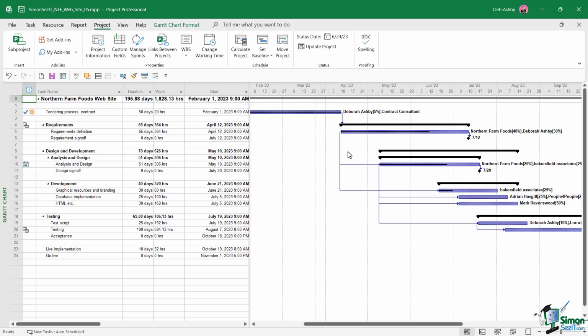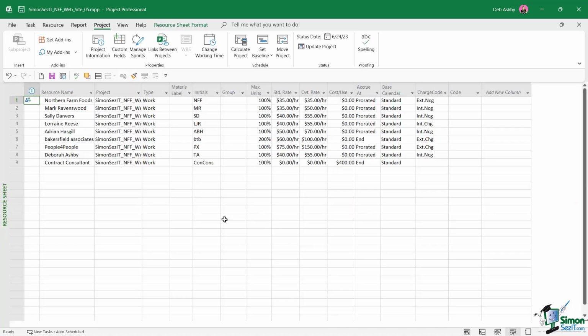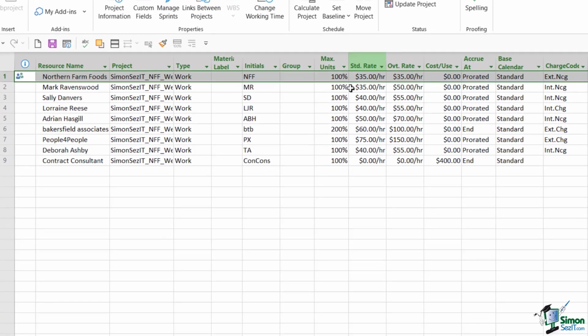Now, we're back in our Northern Farm Foods website, and we're going to jump across to the resource sheet. If you take a look at the first resource just here, you can see that we have a standard rate of $35 an hour and an overtime rate of $35 an hour. And we're working on the basis here that everything is chargeable. You can see here that for all of these resources, we have a standard rate and we also have an overtime rate. Now, the contract consultant at the bottom is slightly different. You can see that we have a cost per use charge here of $400 instead.